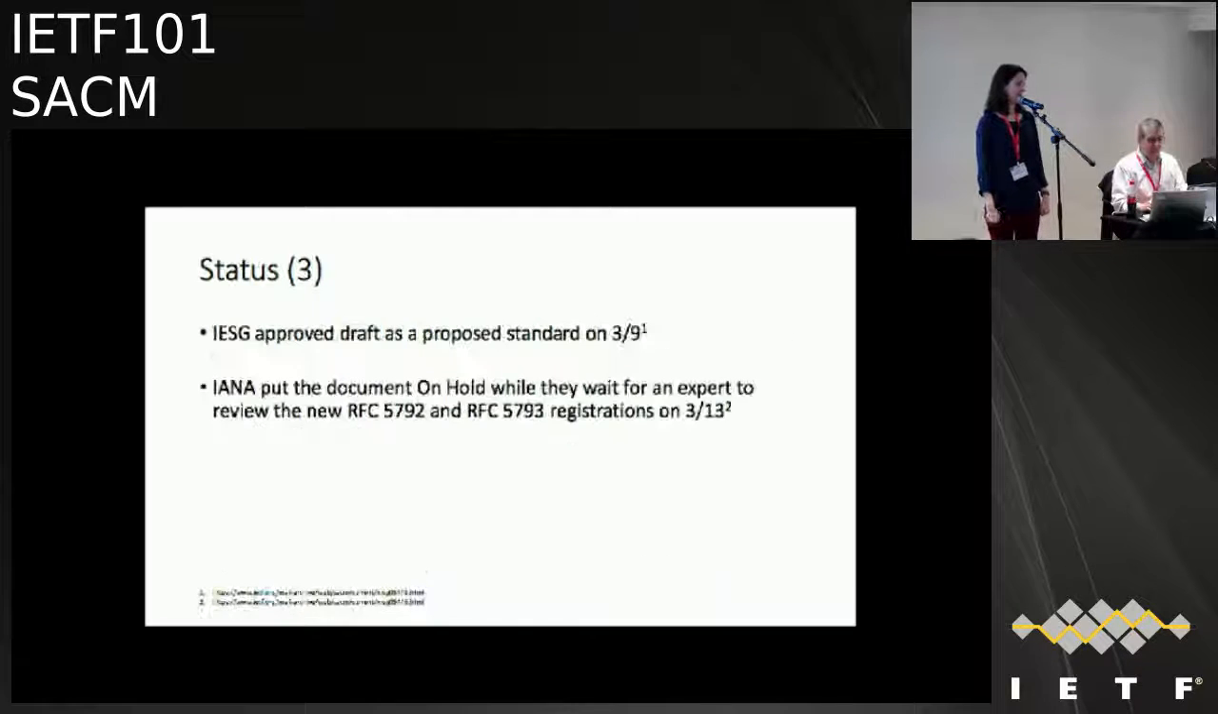So the IESG did, in fact, approve it as a proposed standard, and it's in IANA review right now. We're waiting for some experts to review some of the new registrations. And how long does that take? For registration? It can take long. The whole processing should only take 5 or 6 weeks if you respond very quickly. Okay. And it's Charles, so we will. Yeah, I think that's all I had, unless there are questions about the status of that. All right. Thanks.